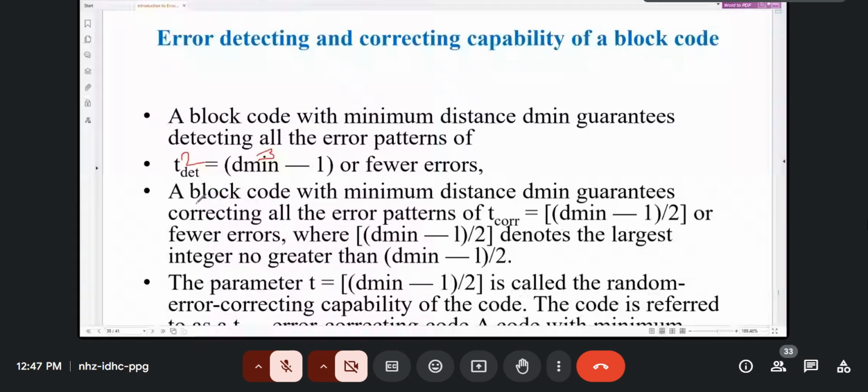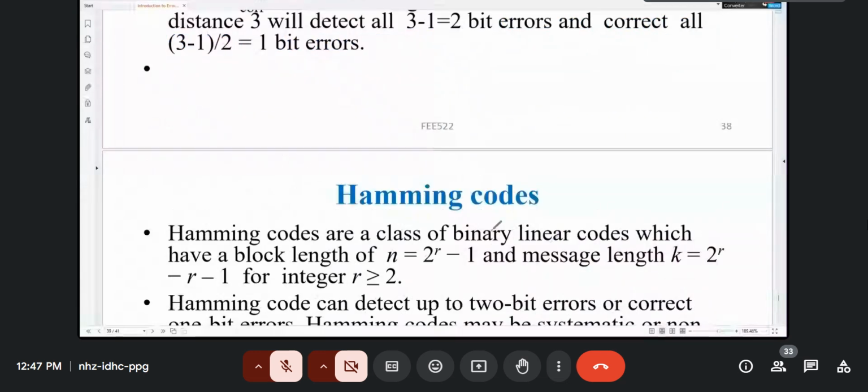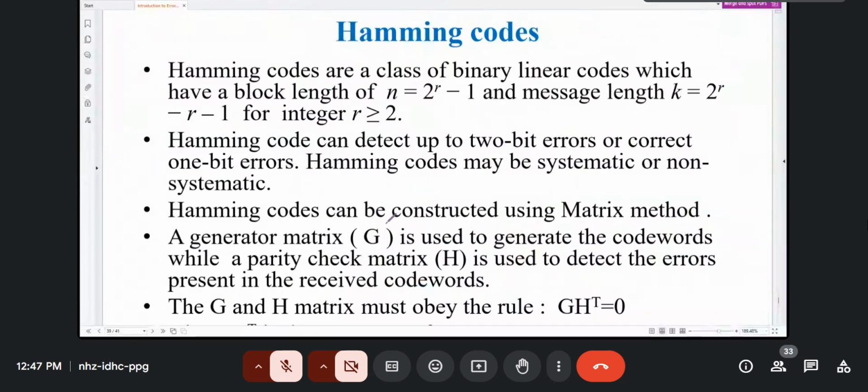Yeah. So this is the relationship between error detection capability and the minimum distance. And between the error correcting capability and the minimum distance is this one: the minimum distance minus 1, divided by 2. I think we talked about that one last time. So unless there are any questions on that.